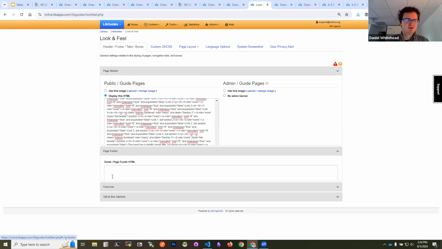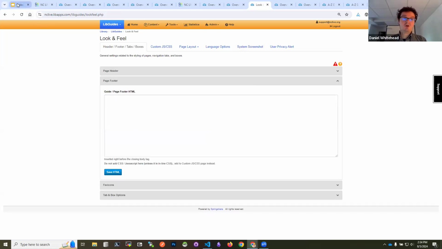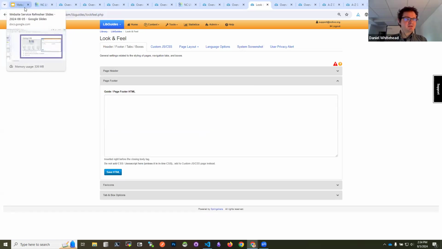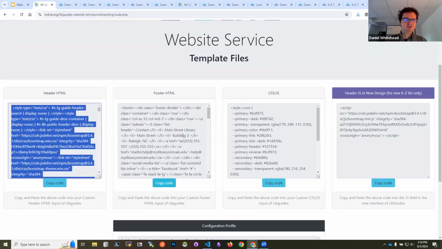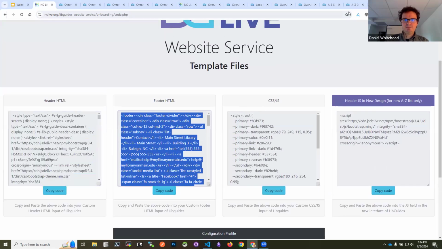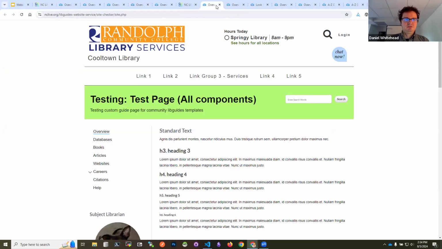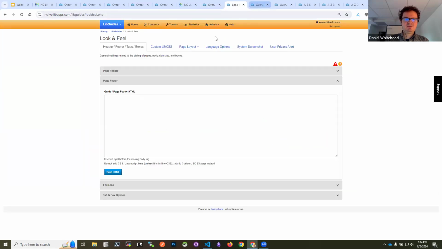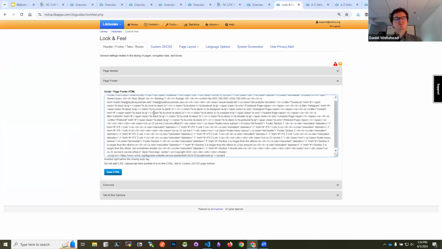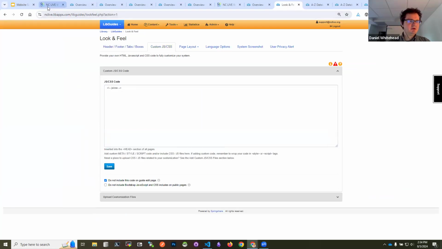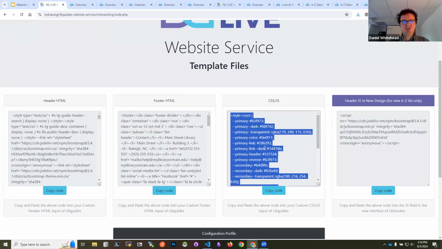I'm not going to do it right now because it'll mess up one of our other LibGuides. But then we'd go back to the onboarding tool here on these files. We click copy for the footer. I would probably actually recommend closing all the extra tabs that you have open before you do this. I'm just going to close those because we've got like a million of them. And then we paste the footer. And then finally, the last part, we go back to the onboarding tool and do this CSS JavaScript block.